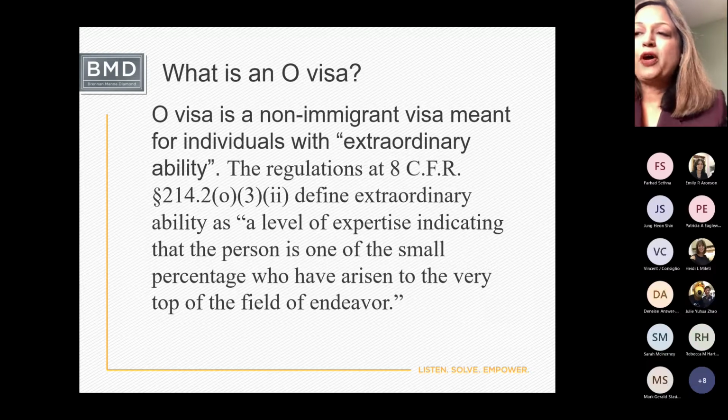So we are going to switch from the H1B visa to the O visa now. And what is an O visa? O visa, again, is a non-immigrant visa, and it is meant for individuals with extraordinary ability. And that is defined as a level of expertise indicating that the person is one of the small percentage who has risen to the very top of his field. Next slide, please.